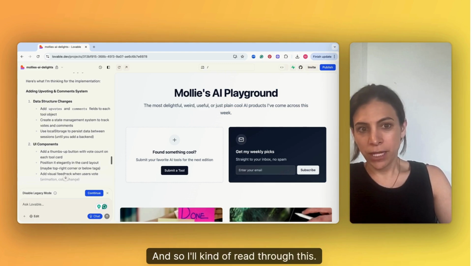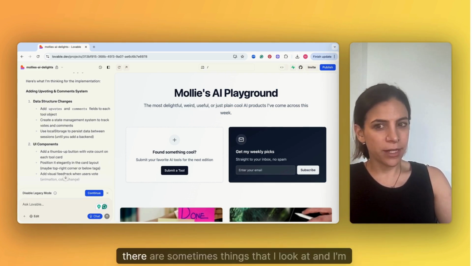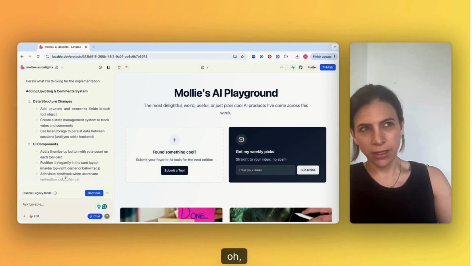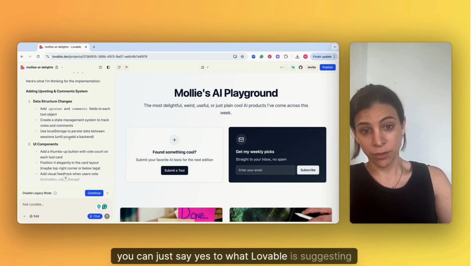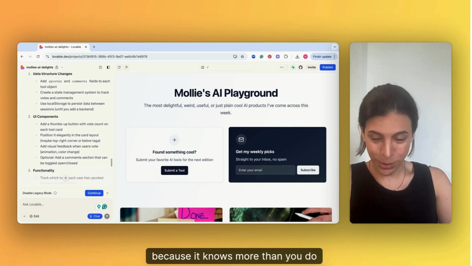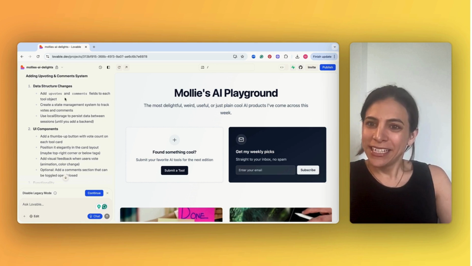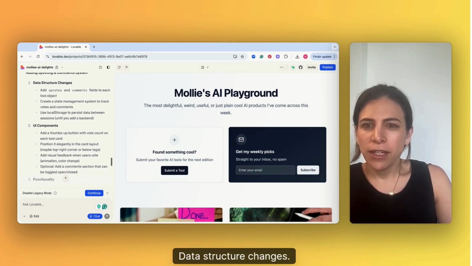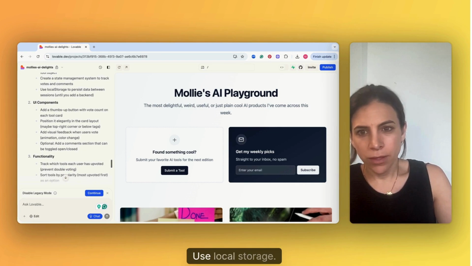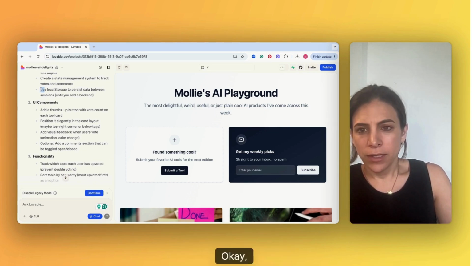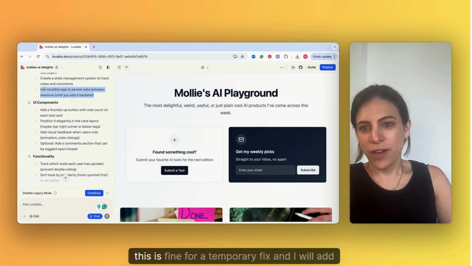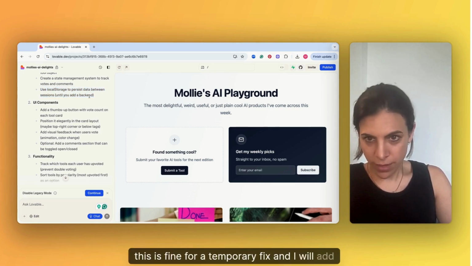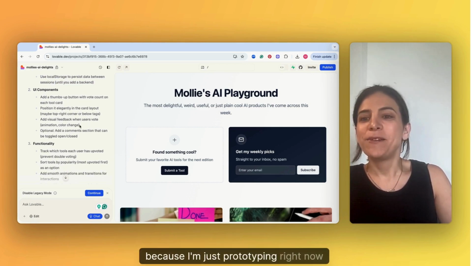And so I'll kind of read through this. And since I've been working in Lovable for a while, there are sometimes things that I look at and I'm like, oh, that doesn't seem quite right. But honestly, like 9 out of 10 times or even more, you can just say yes to what Lovable is suggesting because it knows more than you do about how to build this. So let's read this. Data structure changes. Great. Use local storage. Okay, so this is one that I have learned because I've learned about adding backends. This is fine for a temporary fix, and I will add the backend later because I'm just prototyping right now.